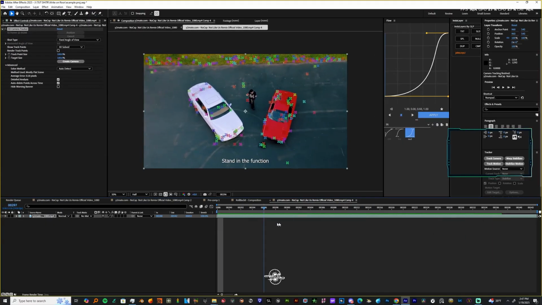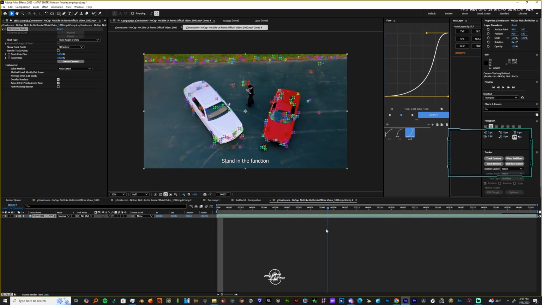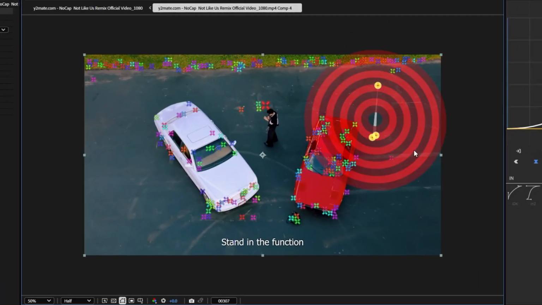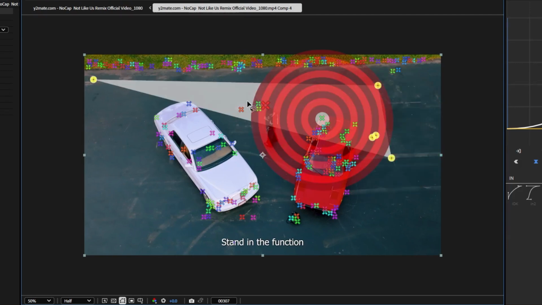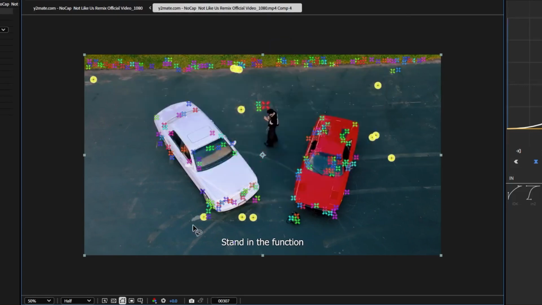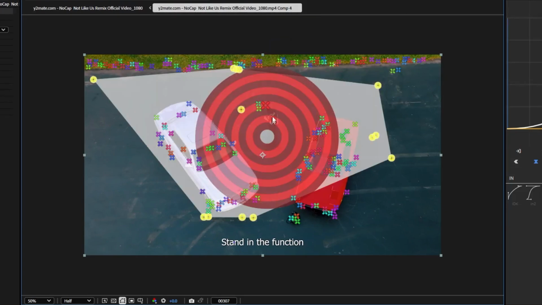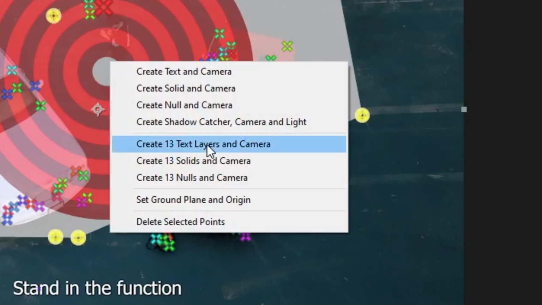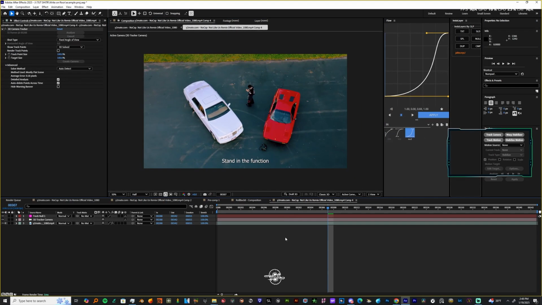All right. So now I'm gonna find somewhere where I wanna put my text. So I'm gonna just click and drag around a couple of individual or 2-3 points, just so I can get all of the points that are up to the ground. So I'm gonna hold shift and I'm clicking and dragging over single points, just like this. Now with this red circle on my screen, I'm gonna right click and set ground plane and origin. With the same thing highlighted, I'm gonna right click it again and just drop a null and a camera there.